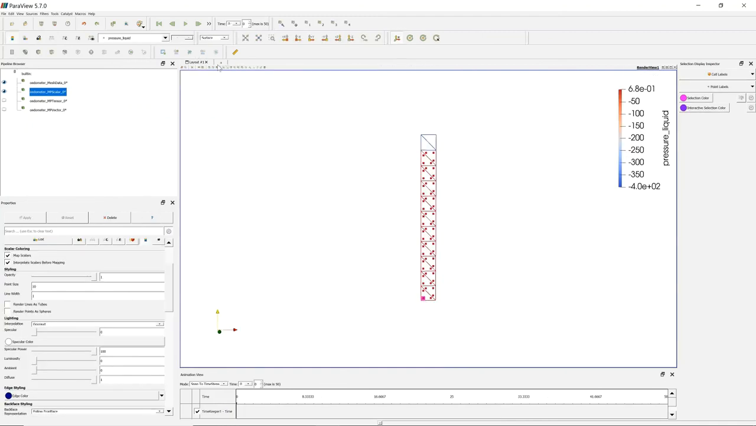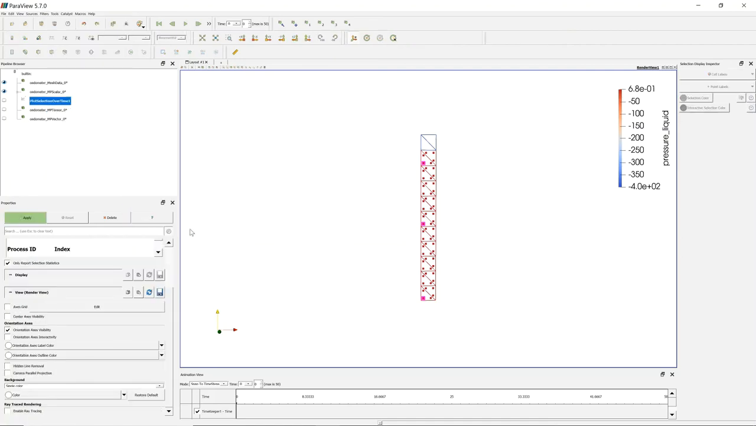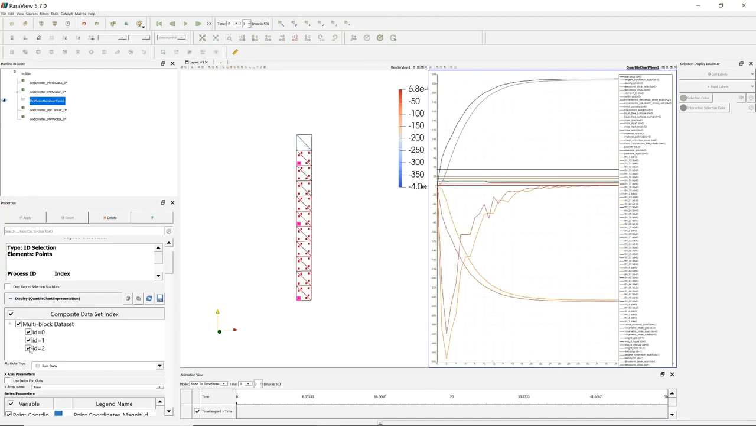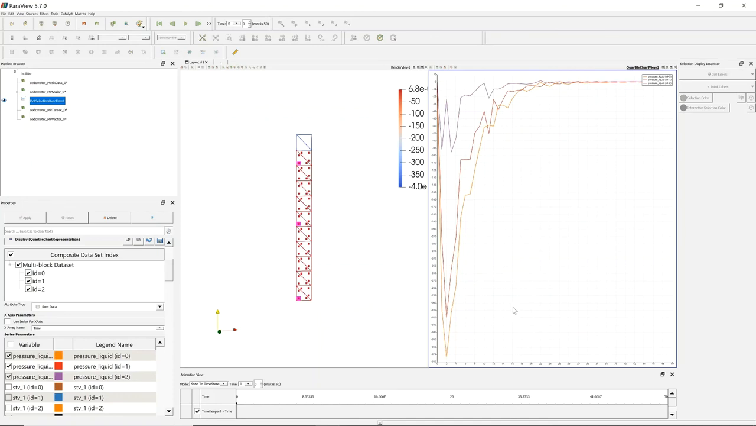The final graph in the tutorial manual is plotting data from multiple material points on the same graph. So again, select a point at the bottom, the middle, and the top of the model. And then go to the filters tab, data analysis, plot selection over time. And then deselect the report selection statistics. Click apply and then make sure you have selected every material point, the ID1 and ID2, as well as ID0. Scroll down through the variables and you want to select the liquid pressure for the three material points. And as you can see, they are now on the graph.